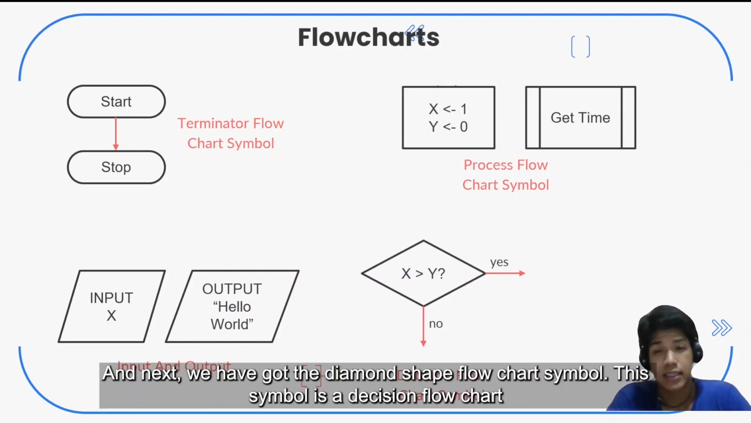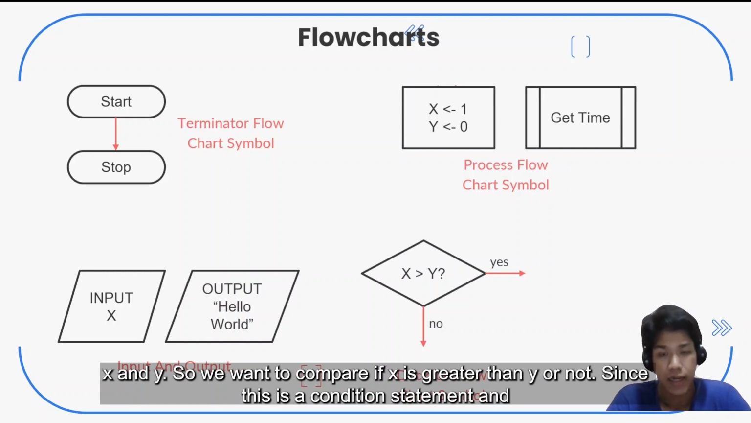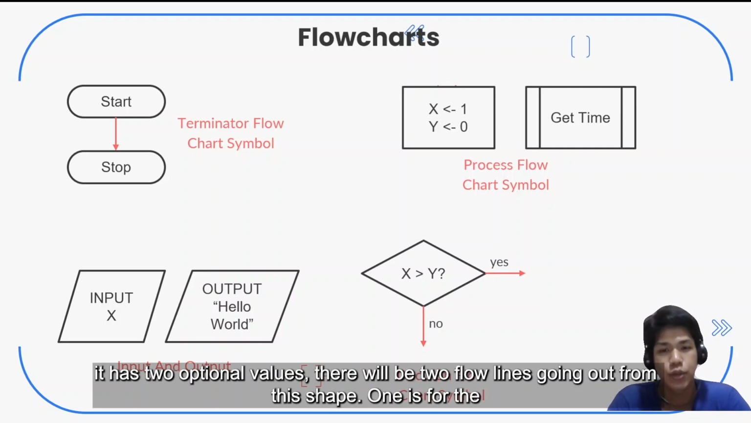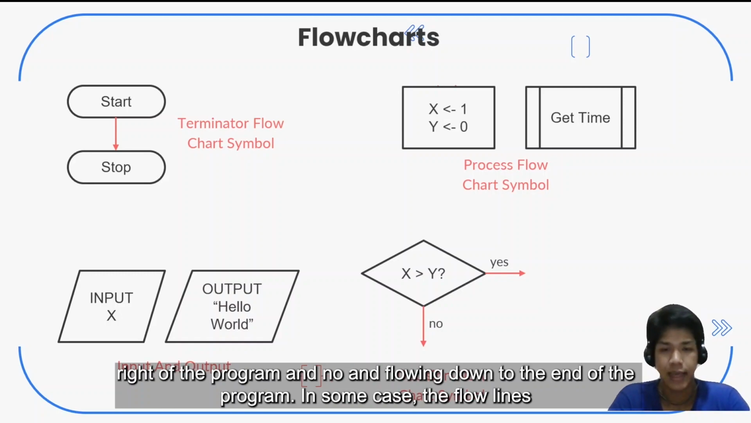And next, we have got the diamond shape flowchart symbol. This symbol is a decision flowchart symbol. What it does is it checks a condition. So basically in this case, we have declared x and y. So we want to compare if x is greater than y or not. Since this is a conditional statement and it has two optional values, there will be two flow lines going out from this shape. One is for the true and the second one is for when the condition is not true. In our case, we have got yes going to the right of the program and no flowing down to the end of the program.